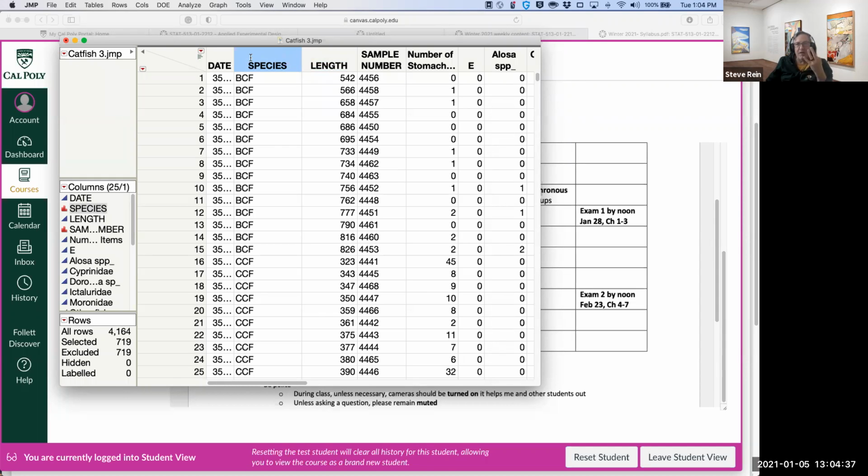There's 4 species of catfish. There's blue catfish, BCF, channel catfish, CCF, white catfish, WCF, and flathead catfish, FCF. And so I'm sort of wondering a couple things. One of them is, are the species with the same distribution of lengths? And then secondarily, can you tell me about the lengths of the blue catfish on average? So I'm going to dive in and show you a couple things that JMP will allow you to do that will be helpful for the lab this coming Thursday.